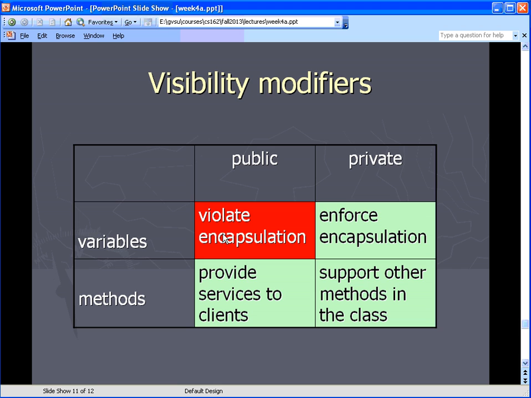Alright, so the variables should always be private. That's why this box is red over here, because if you ever make a variable public, then you're opening yourself up to trouble, and that violates the principle of encapsulation. So always make them private from now on. For the most part, we're going to have public methods. Those are things that provide services to clients that are outside of the class. There are times where you want private methods that are used only by the methods that are inside of the class, but we're not going to see those until later on in the semester.